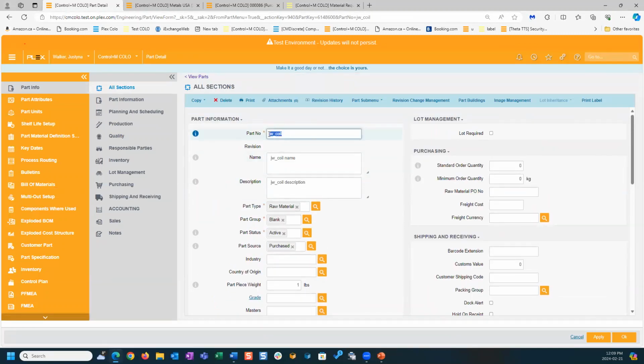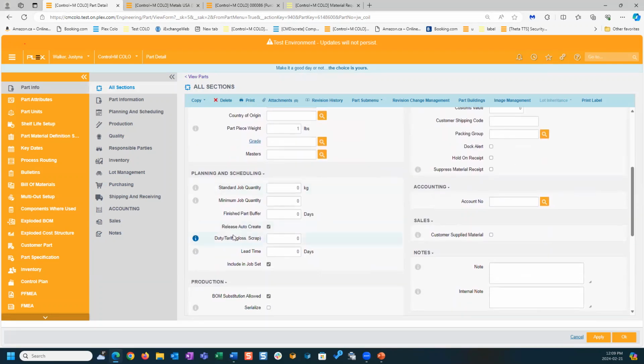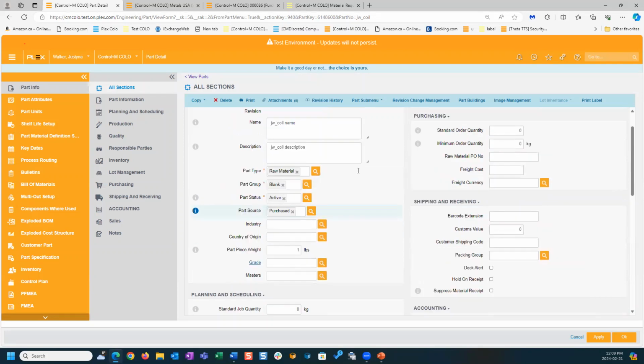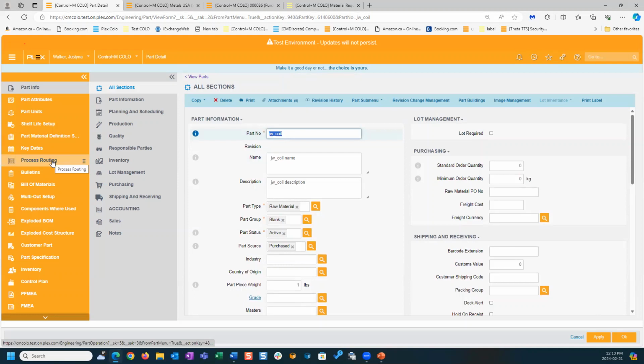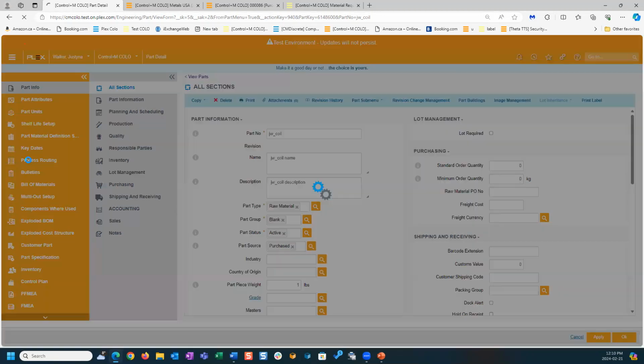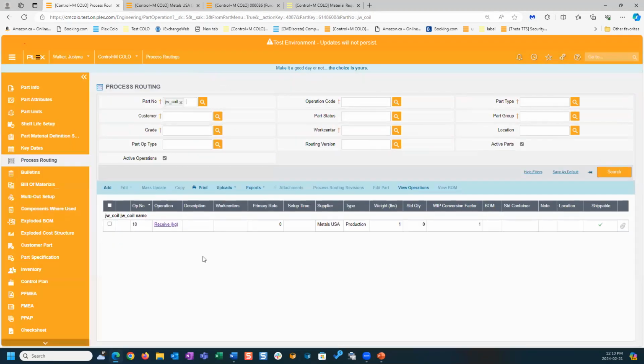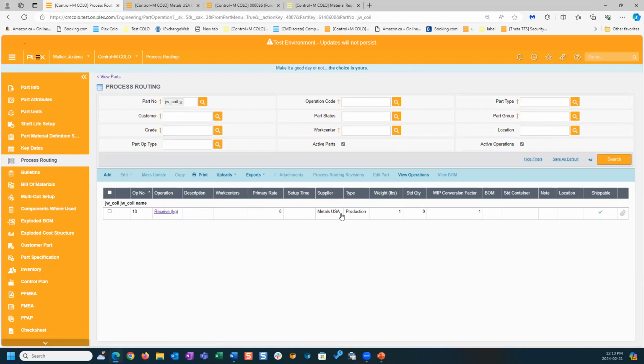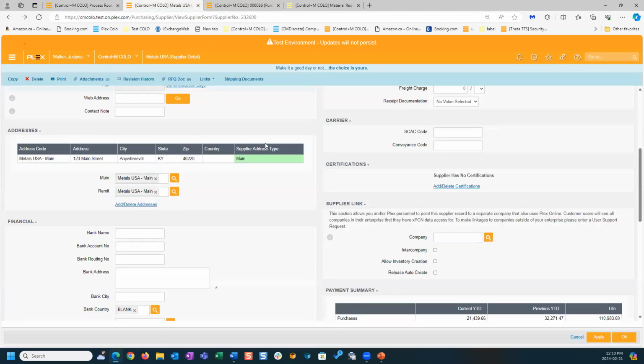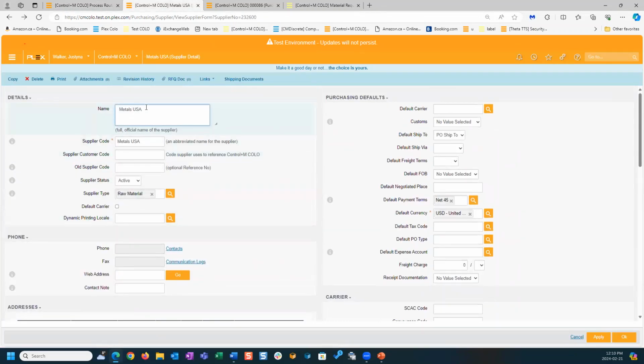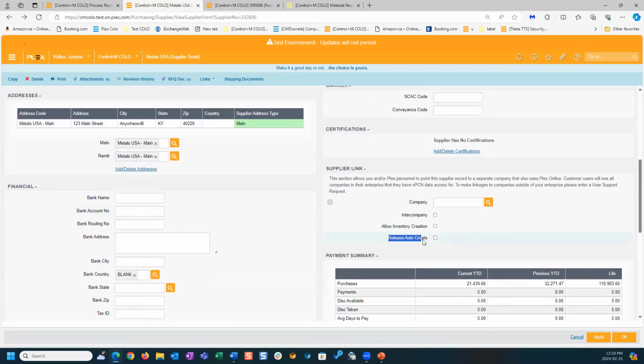This is the part that I will be purchasing. And on the part, I did turn on the release auto create for this part in my process routing. So we received this part and my supplier is Metals USA. Now jumping into my suppliers, I'm in the supplier detail for Metals USA, and this supplier too has the release auto create flag. So I'll just go ahead and turn that on.